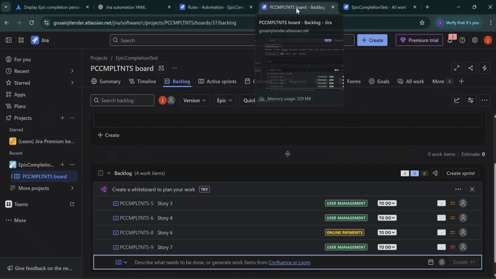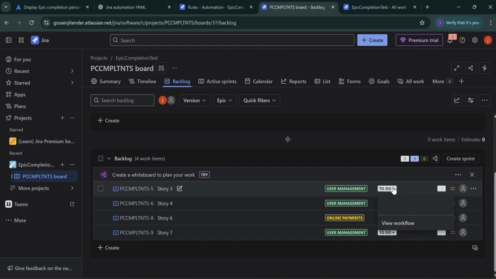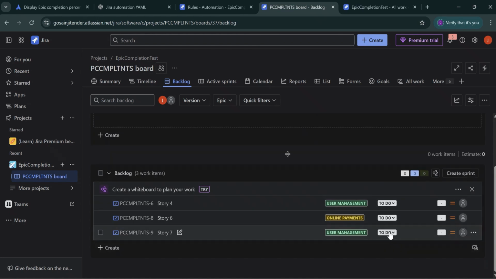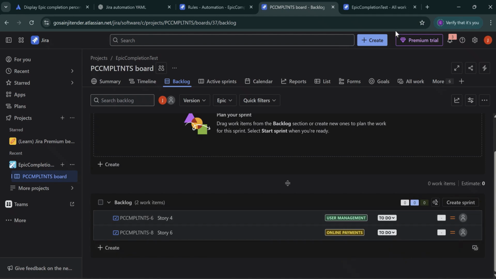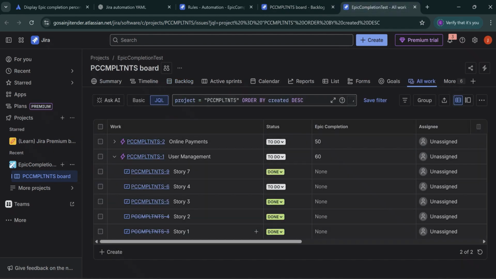I mean, what we can do is if I click on the backlog and we say this particular user management story is also done. Story 7 is also done. So we are left with just one story in each of these. And if I try to just refresh this filter, so basically it is telling me that, okay, online payments is 50%, but for user management, we have one, two, three, four, and seven stories. So out of five, we are saying four are done. So it is saying 80% it is done.